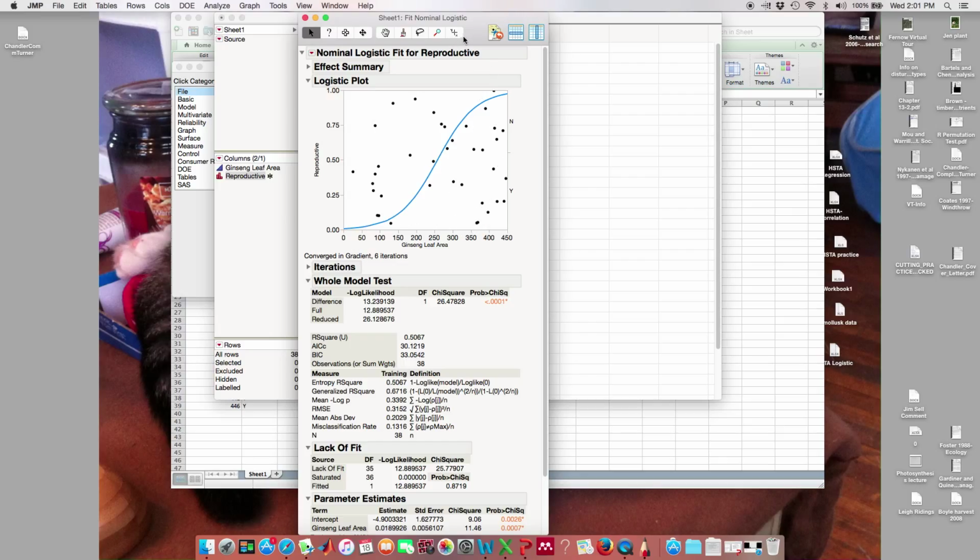So one really cool thing you can do is click on this little cursor on top, and you then can click on your regression line, and we can see that, for example, for a ginseng that has a leaf area of 400, or close to 400, we actually see that the probability of being reproductive is 93.7%. Conversely, if we go down here and we look at a ginseng plant with a leaf area of 50 centimeters squared, there's only a 2% chance that that plant's reproductive.